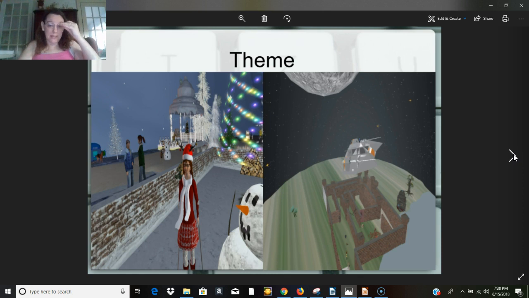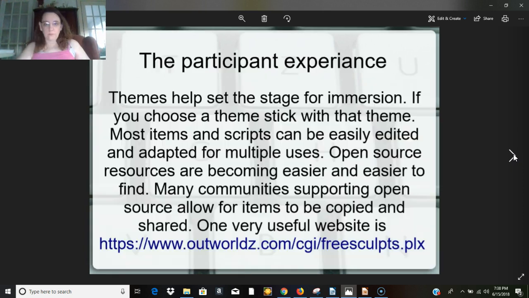Another thing to design for is theme. Now here we have a Christmas theme that isn't currently live, but the space maze, this is from above, what it looks like from above. So you see how aesthetically you can also see it while you're flying. Themes help set the stage for immersion. If you choose a theme, stick with that theme. Unless, like on Multiverse Masters, my theme is actually examples of many themes. The whole concept behind Multiverse Masters is that it's a multiverse, and it's built as an example to be an inspiration for other builders.